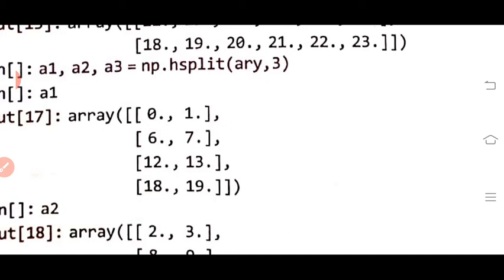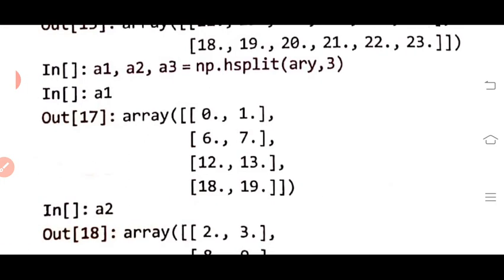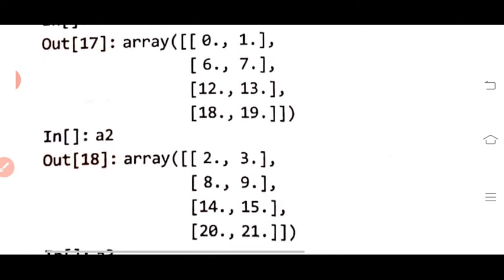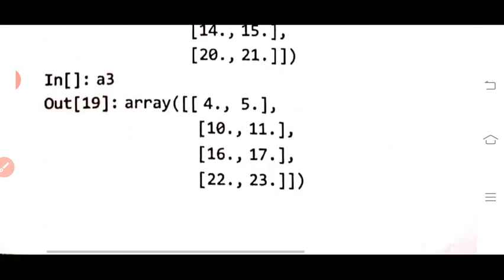A1, A2, A3 = np.hsplit(ARY, 3) means on the horizontal axis, column-wise, we are dividing into three equal parts. Possible, because 6 we can divide into 3, so in every part 2 will come. A1 means the first subset, A2 the second subset and A3 the third subset. When you type A1, the answer of A1 will come. When you type A2, the answer of A2 will come, and when you type A3, the answer of A3 will come.